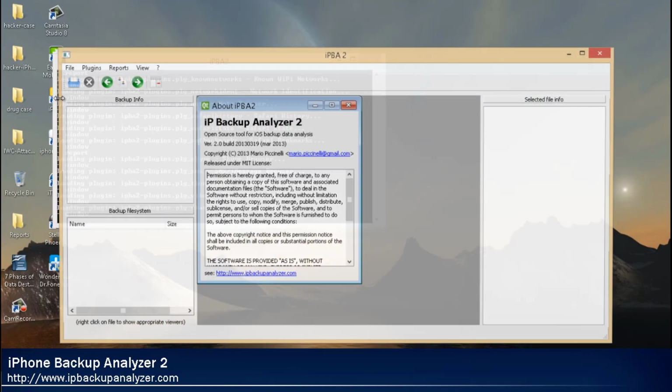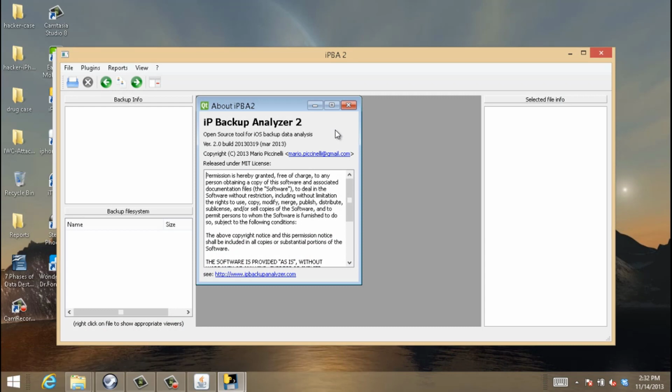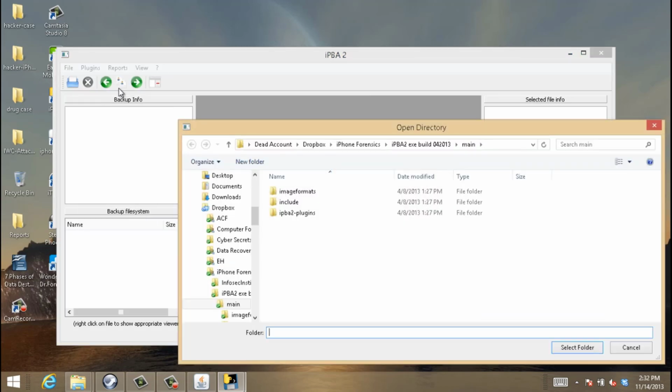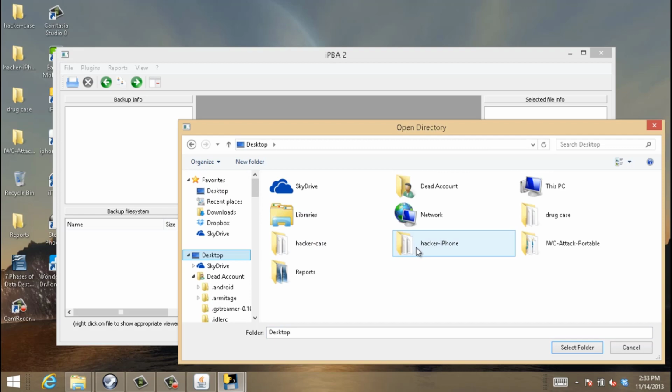Another free iPhone forensics tool that I like is called iPhone Backup Analyzer 2, or IPBA2. This one has some extra features. So we're going to go and open that archive for that backup that we just copied over previously, the same one that we're looking at with iPhone Analyzer. Once we open it up, you'll see some slight differences.